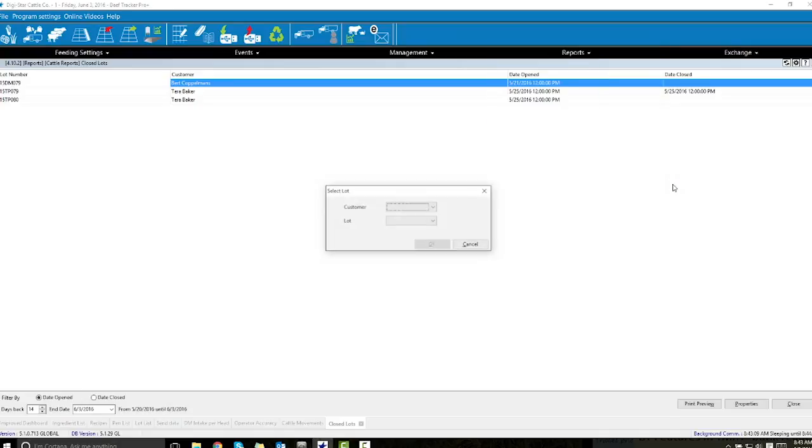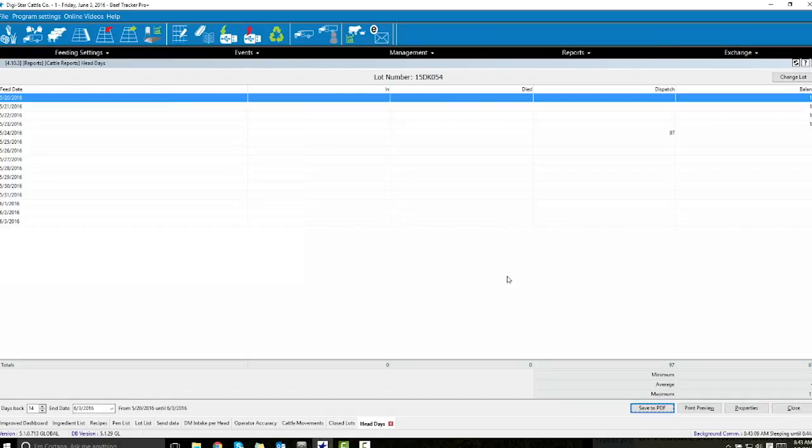The third option is our head days. So this is where you can come in and see by lot and by date how many animals you had on hand. So this is a nice way to see kind of a farm inventory of your cattle. So for instance, we have starting at the right hand side on May 20th, a balance of 116 head. It stays that way for a few days, and then we dispatched 97 head on May 23rd. So now our remaining balance is 19 head since then.